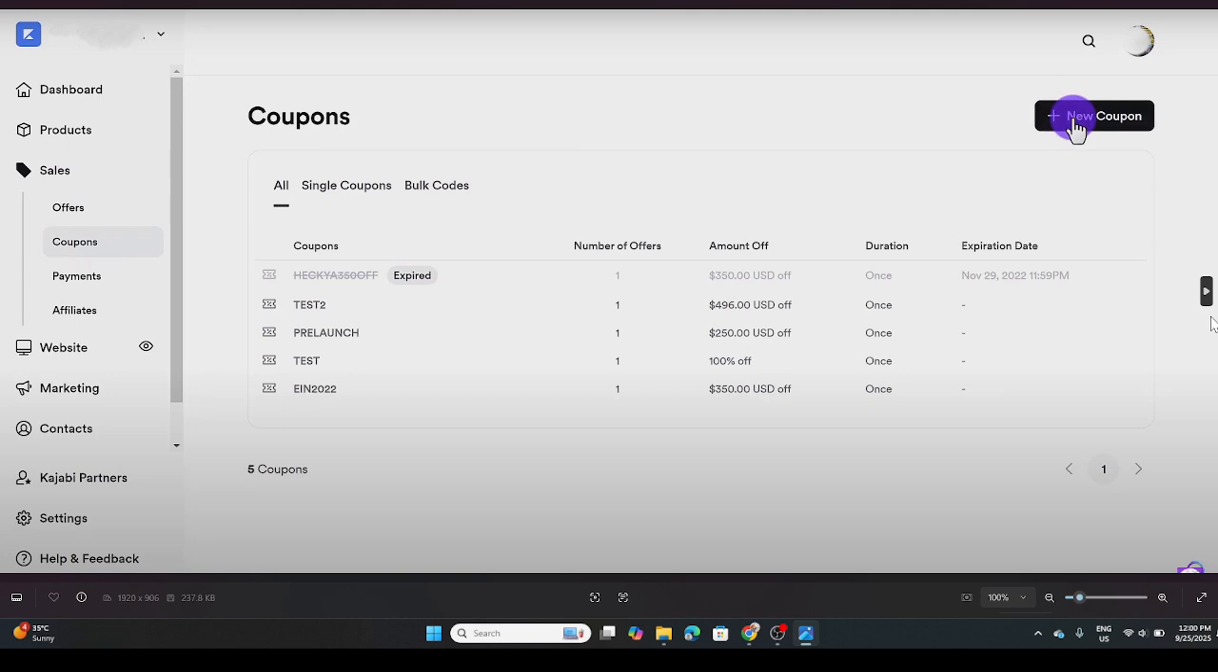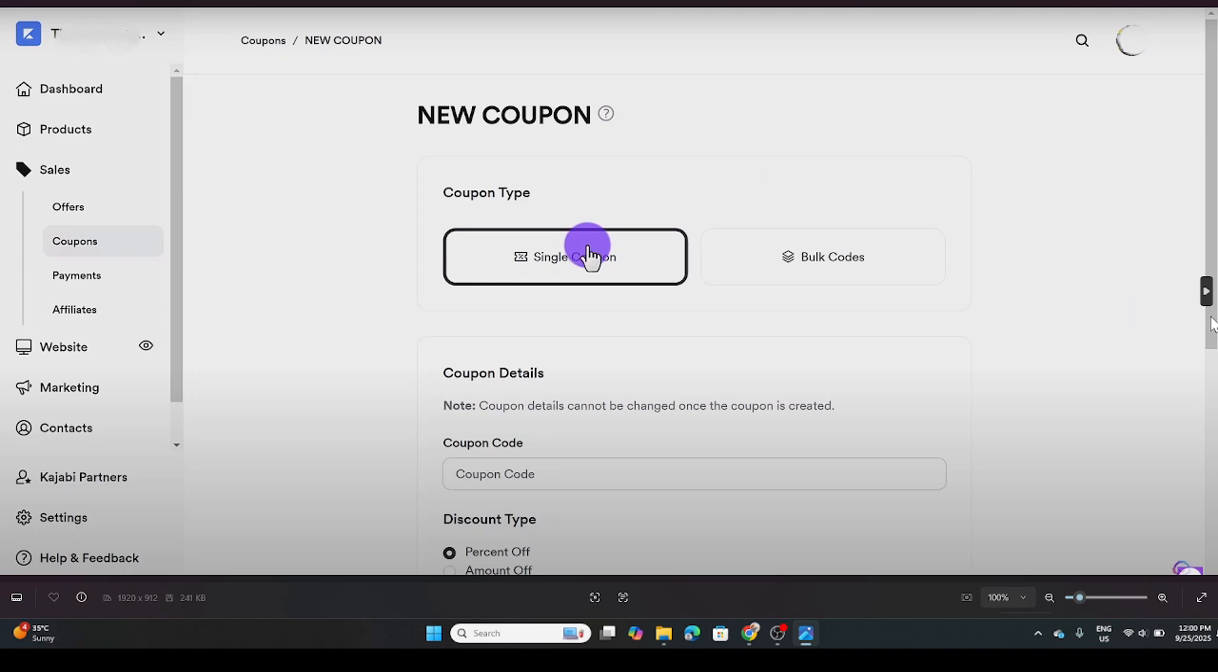Now choose the single coupon option. This option is typically used when you want a unique code that can be used by either one person or a limited number of people. It's perfect for creating exclusive offers.